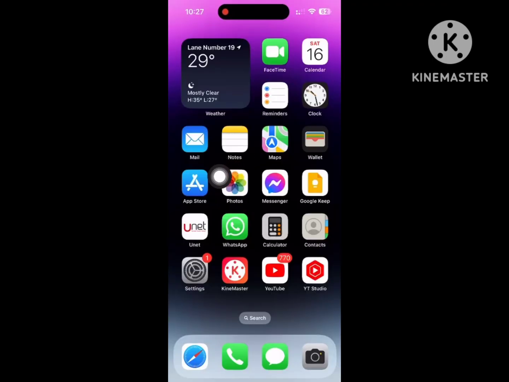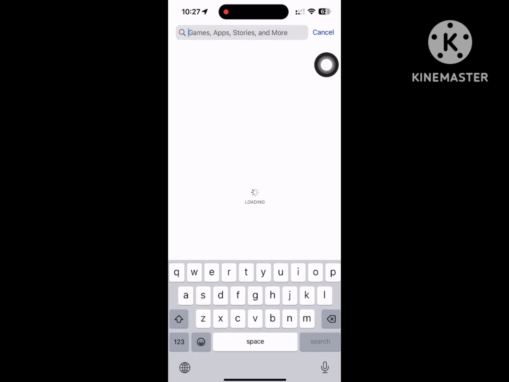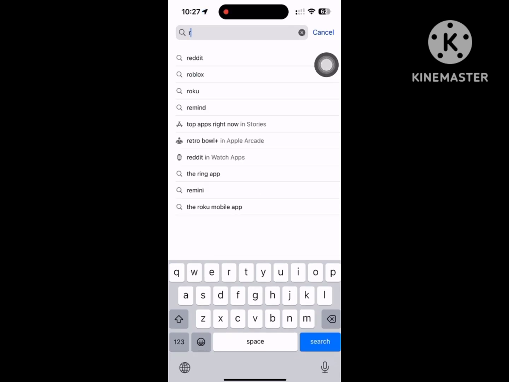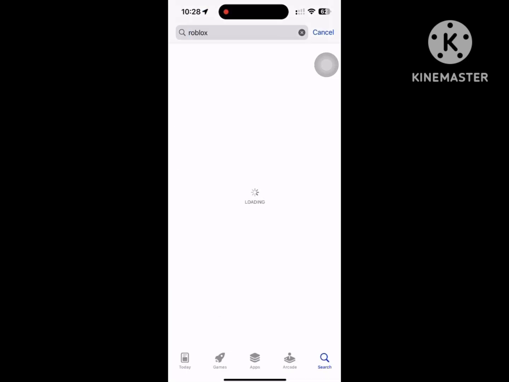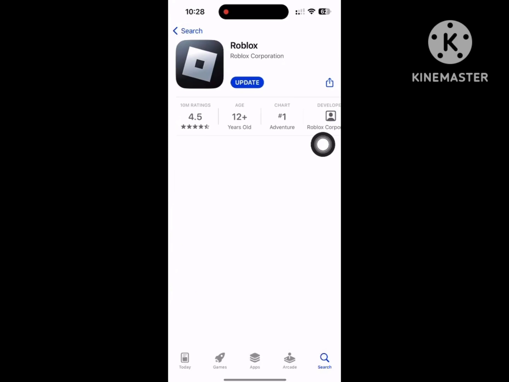Are you looking for how to fix Roblox connection error? Cannot connect to the authentication server. Please restart the app and try again later on iPhone problem. For solving this problem, go to App Store. Search for Roblox. Update Roblox if any update version is available.